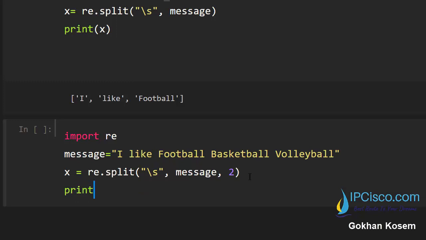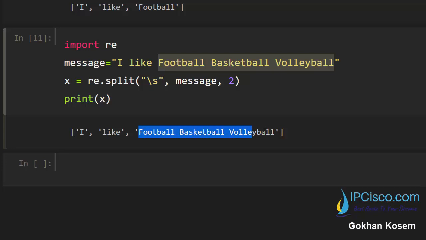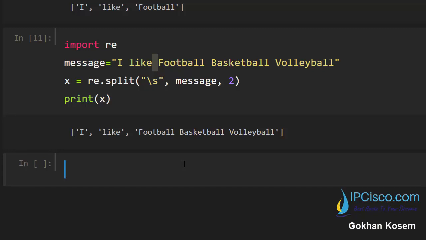Here we'll print, and yes, as you can see here, it splits at the first space, and it was 0. The first one that it found the space, and this is the second one, and after this second one it will not split. So it takes the whole string after this point. Yes, this is how to use the third parameter with the Python split function.